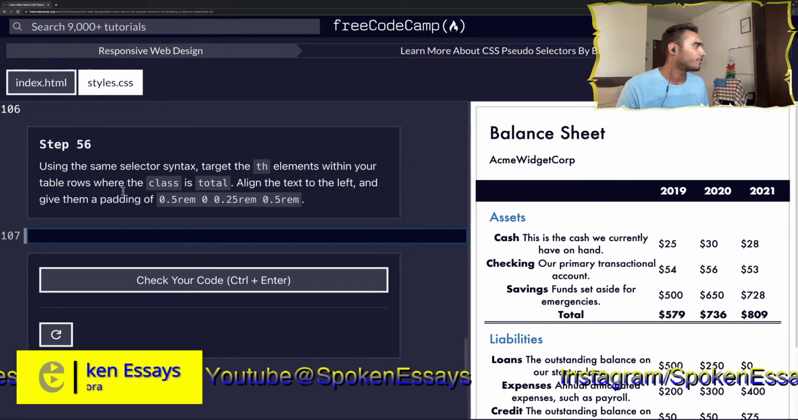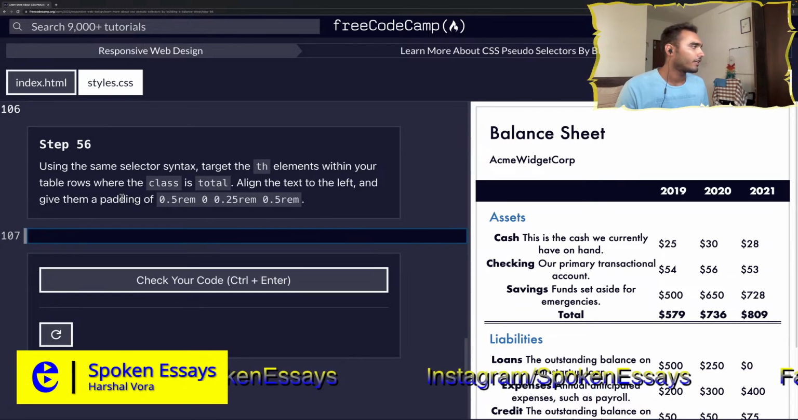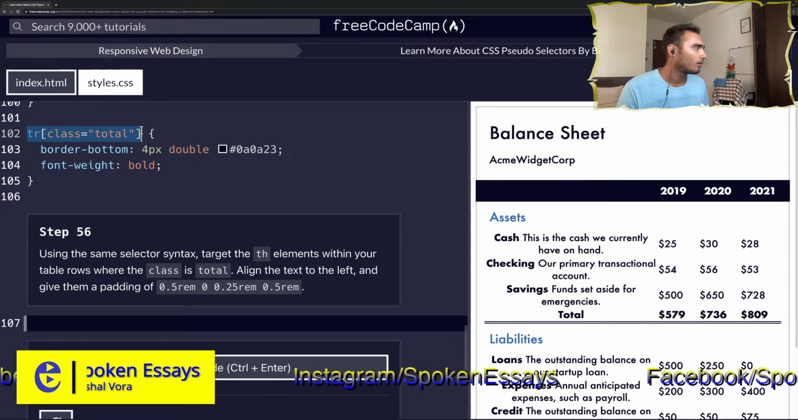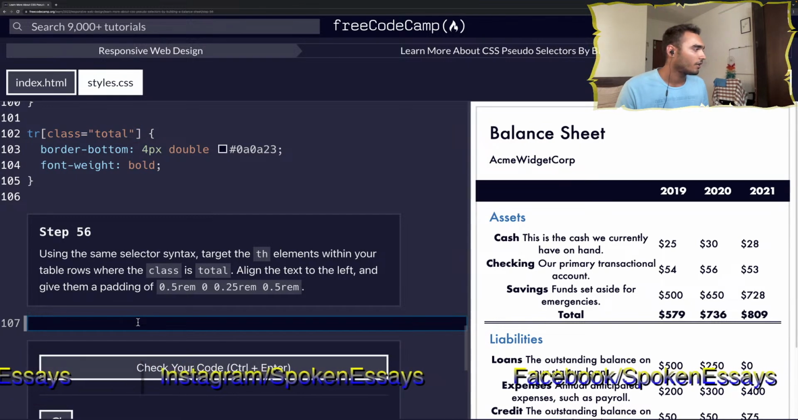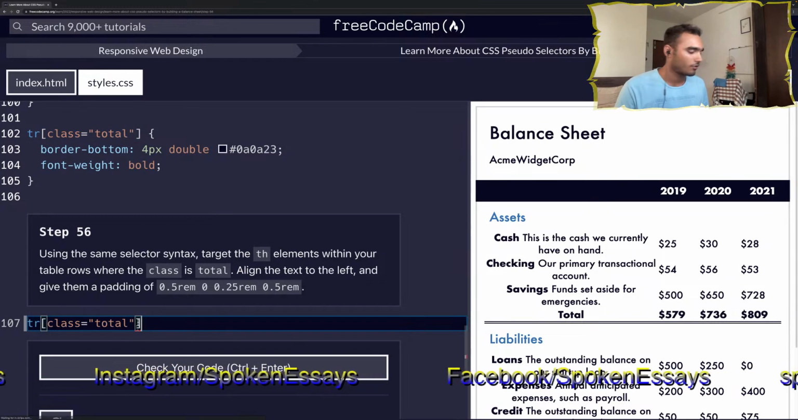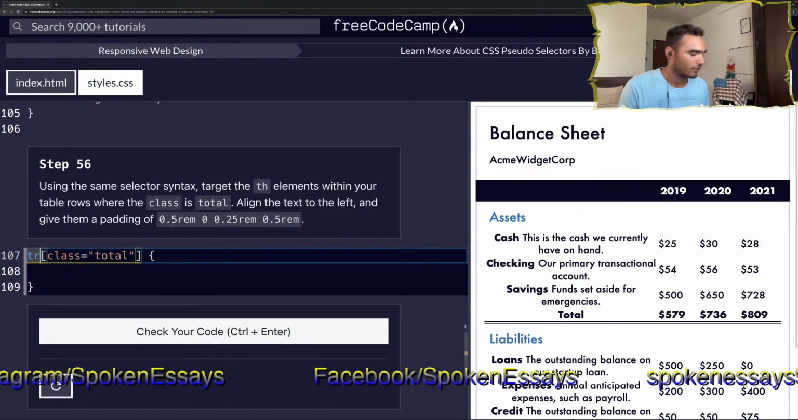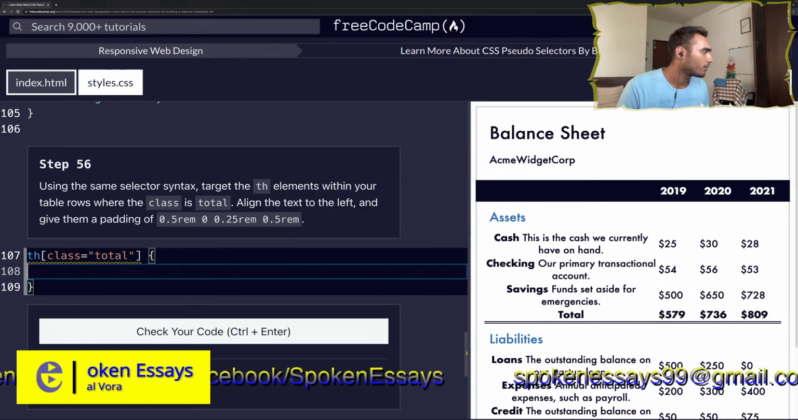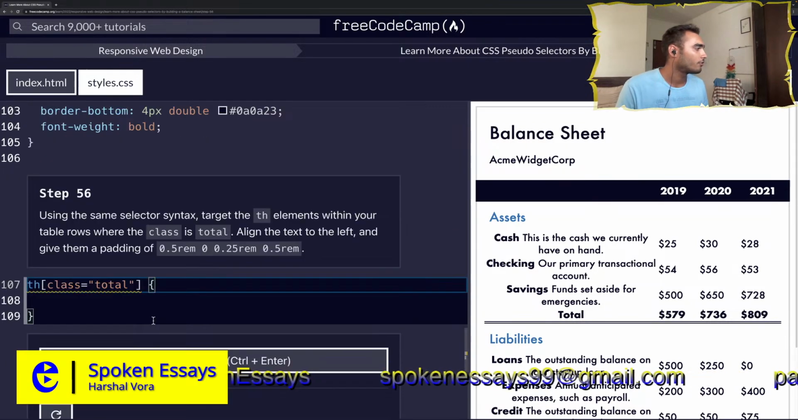Now on step 56, using the same selector syntax, target the th elements. Okay, जैसे हमने ये syntax follow किया, th elements within your table rows where the class is total. So I'll paste this. इसमें जाते हैं. अभी हम लोग क्या करने वाले? th elements where the class is total. Great, कर दिया. So it literally I just had to change tr to th. Okay.